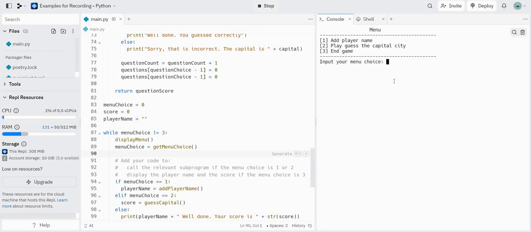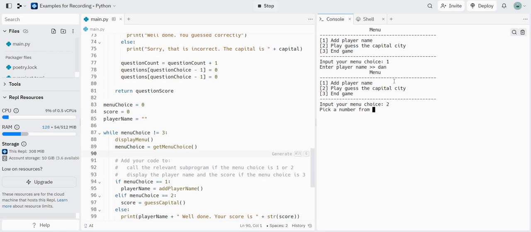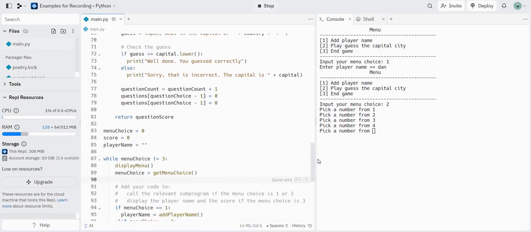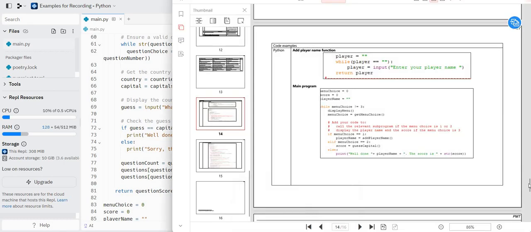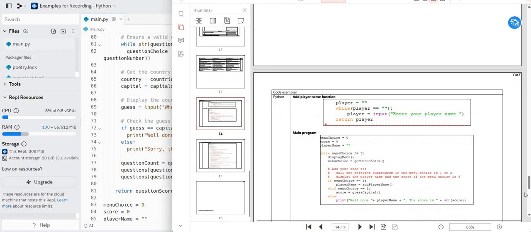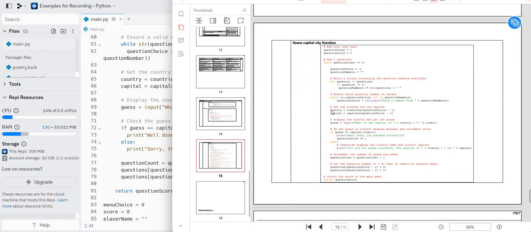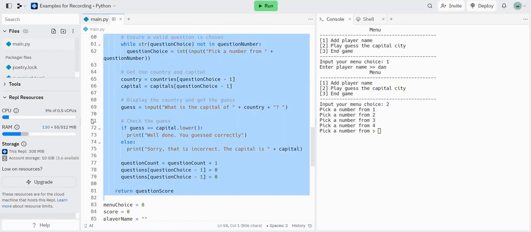Let's run this big program. I'm going to input the player name, me, play the game. I'm going to pick from 1, 2, 3, 4, right. That is not actually working. So why is that not working?